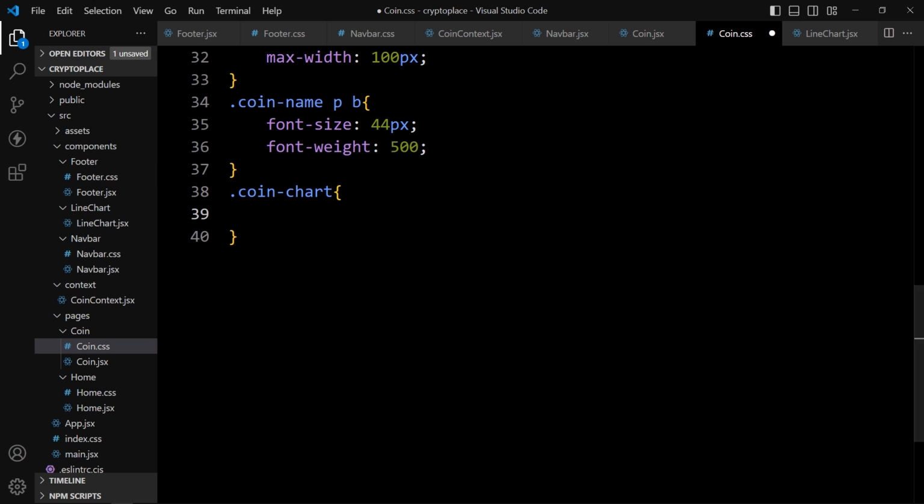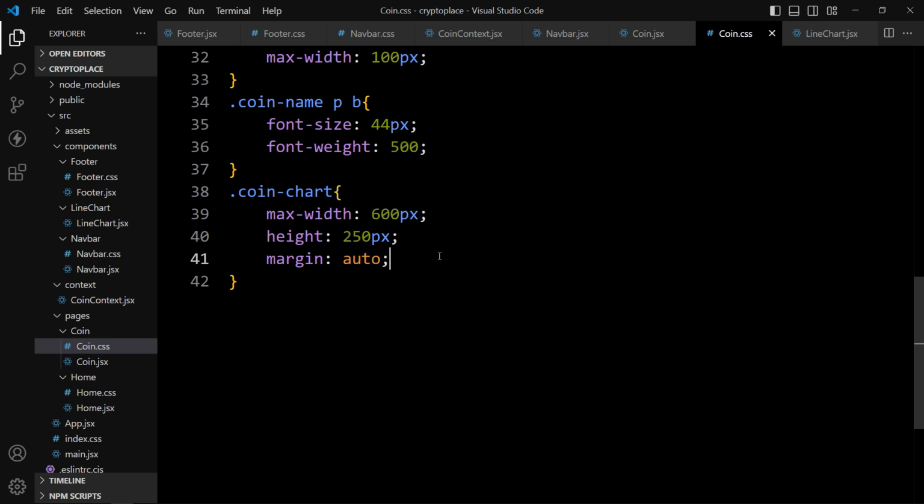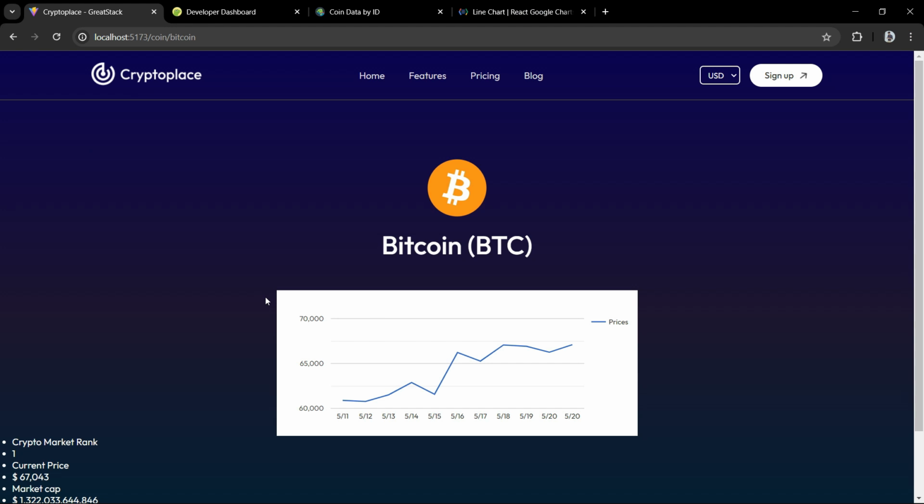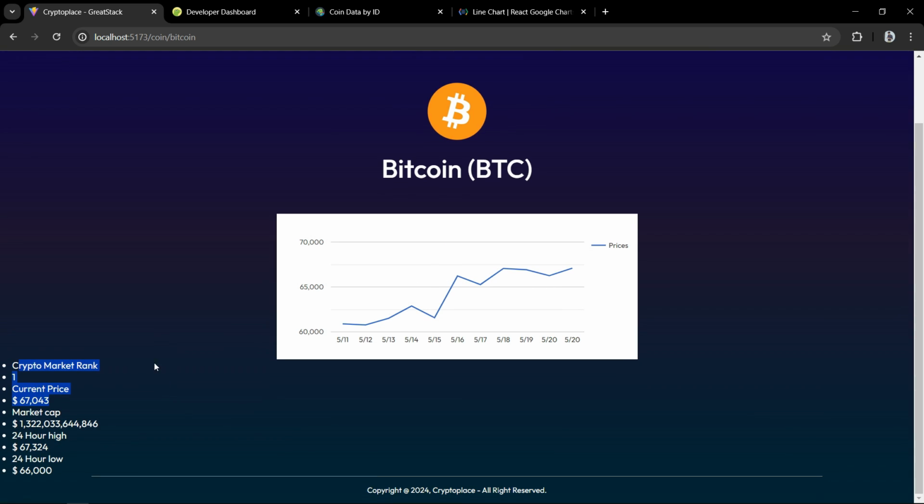And for this one, we will provide the maximum width. So the maximum width is 600, then height and margin auto, so that it will get equal space from the left side and right side. So now you can see the perfect size for this coin chart. Next, we will add the CSS properties for these details, which is the coin rank, price, market cap, high and low value. So let's come back.